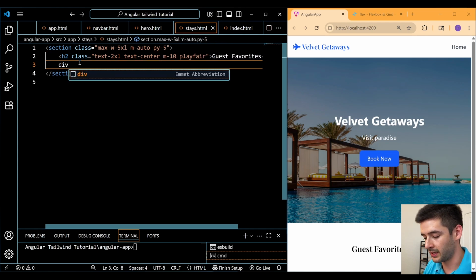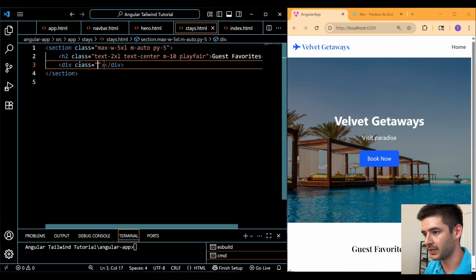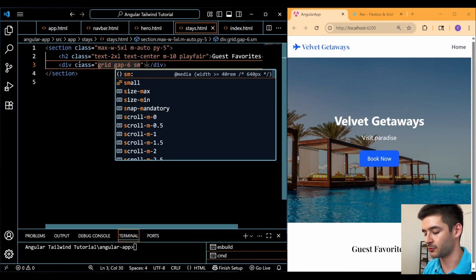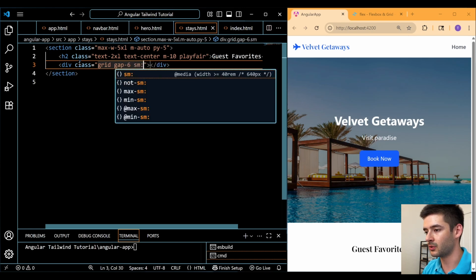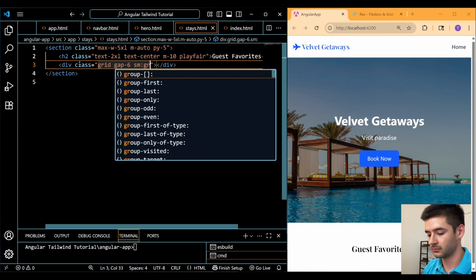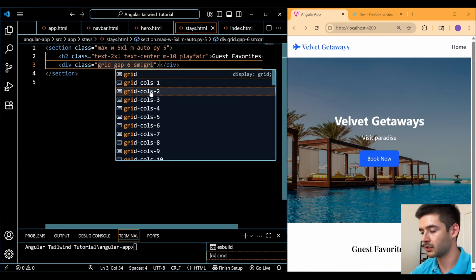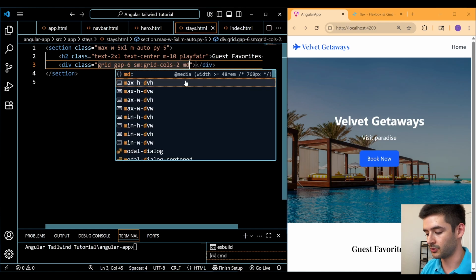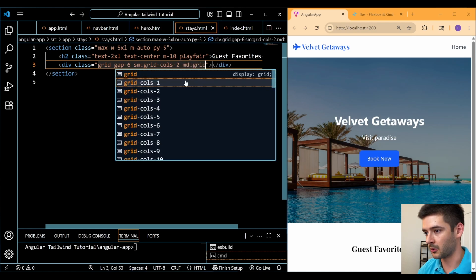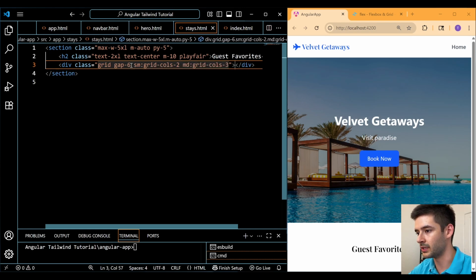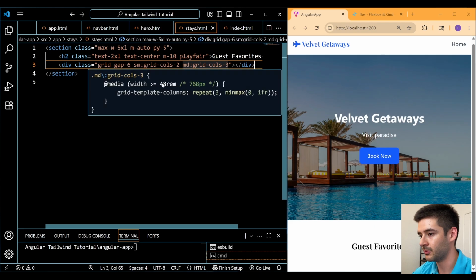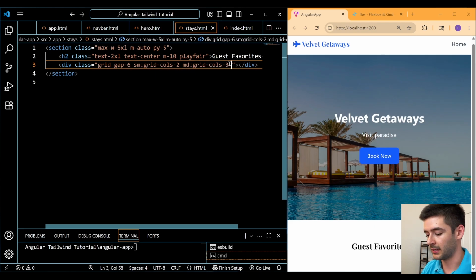Underneath that, I'll create a div where we're going to set up our grid, and I will say here, grid, add a gap of 6, and then we can make this responsive with our Tailwind media queries, starting with small. We'll say grid cols 2, and then we'll do one for medium where our grid cols will be 3. And again, you guys can see exactly where these media queries take place. And lastly, we're going to add a margin of 4.